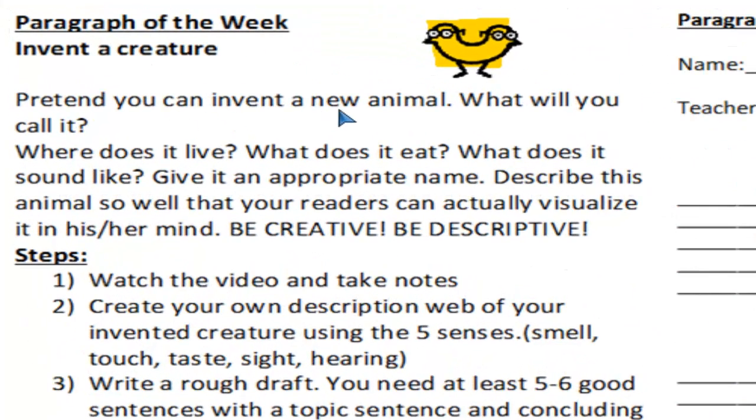Pretend you can invent a new animal. What will you call it? Where does it live? What does it eat? What does it sound like? Give it an appropriate name. Describe this animal so well that your readers can actually visualize it in his or her mind. Be creative and be descriptive.